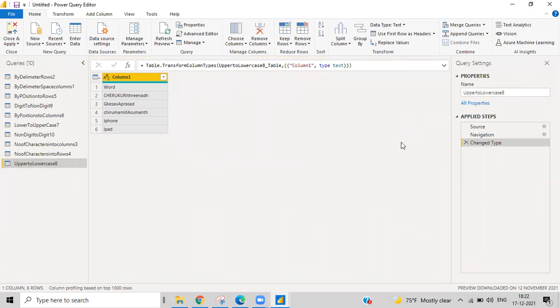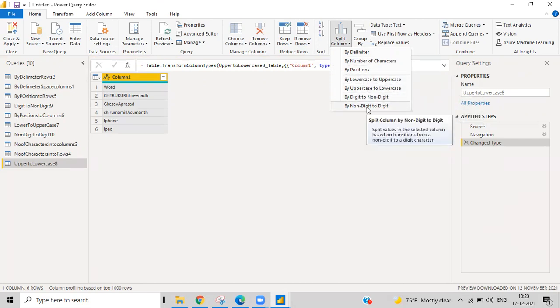Here we learned about keep rows and remove rows, and today we'll concentrate on this step, which is split columns. We'll completely concentrate on split columns, and start with the options that we have: delimiter, number of characters, number of positions, lowercase to uppercase, uppercase to lowercase, digit to non-digit, and non-digit to digit. We have several things that we need to practice today. Then we'll go one by one.